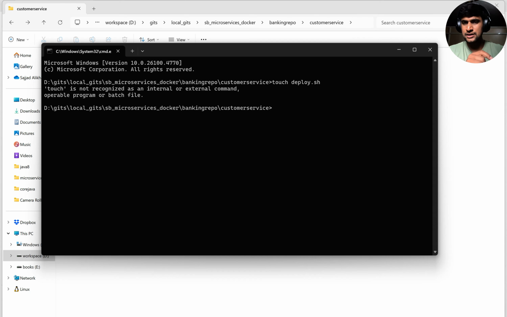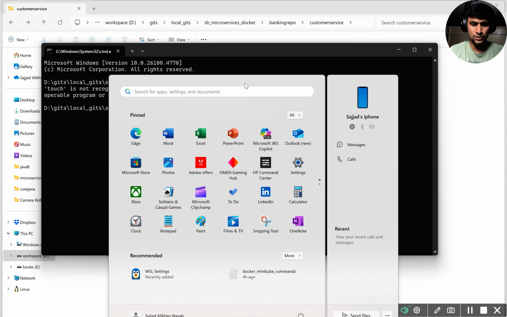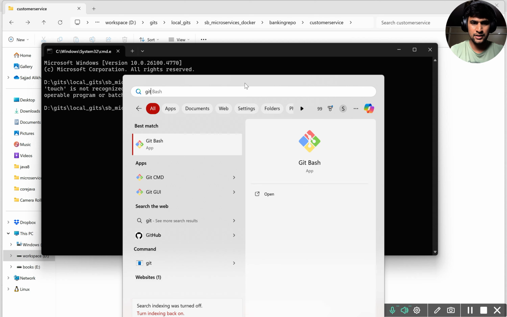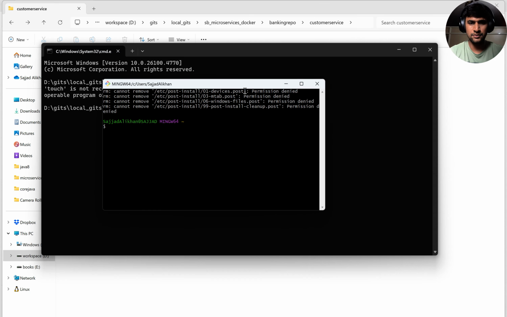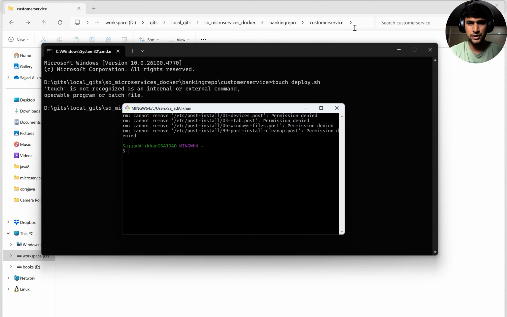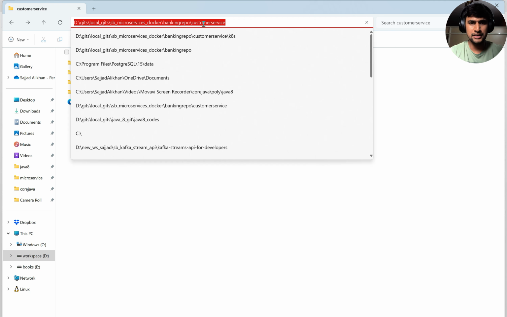So instead of doing this, I have Git handy with me, so I'll directly go to Git Bash. I'll use Git Bash to create the deploy.sh shell script file. Let me open Git Bash. Now I'll switch to the particular location where I want to create the shell script file.